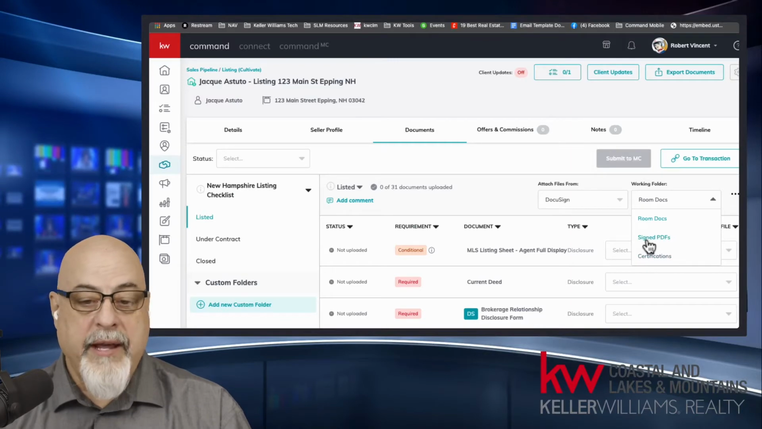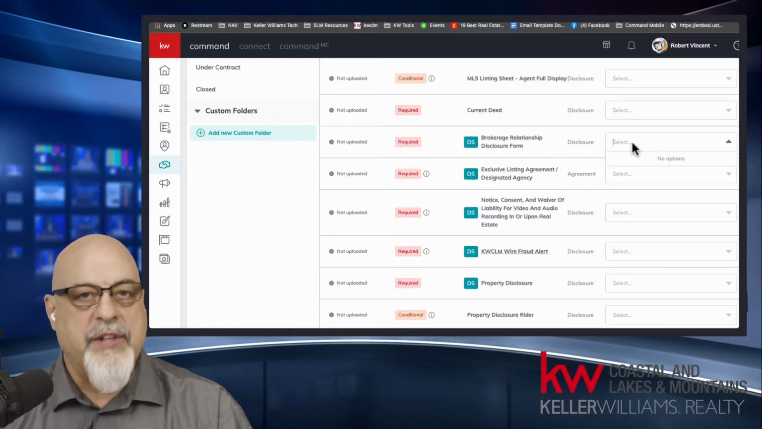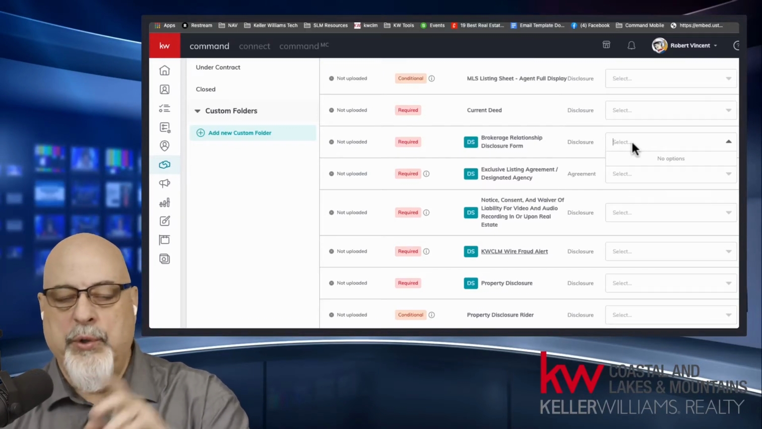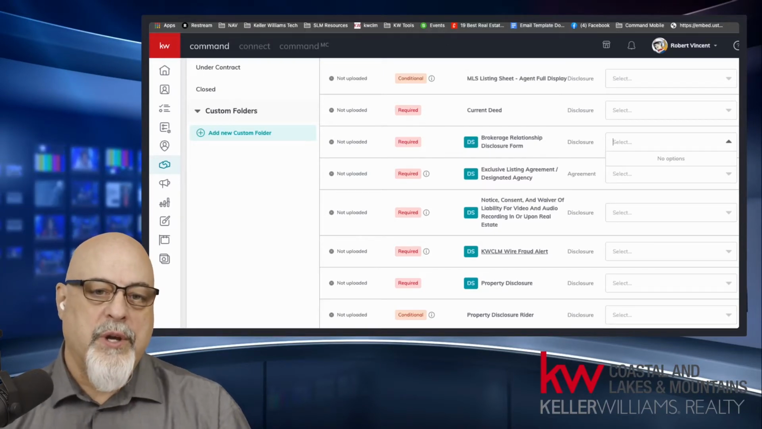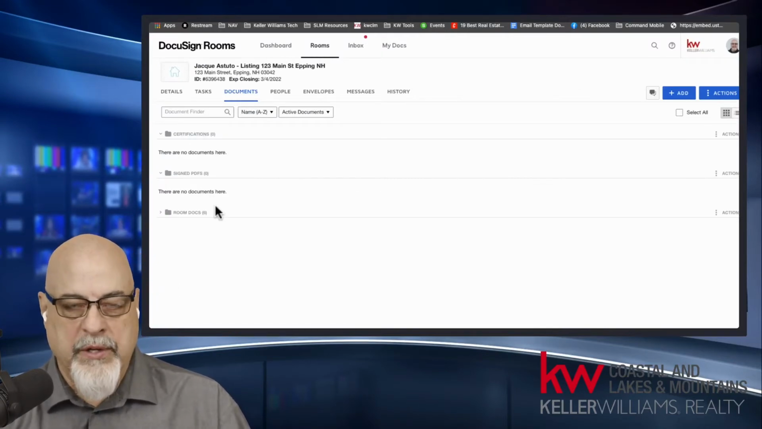So when I'm ready, I can put the signed PDFs in the signed PDF folder and select that as the working folder. And then when I go to pull any of the documents, it's only looking in that folder for the documents. So organizationally, I'm a nut for organization.